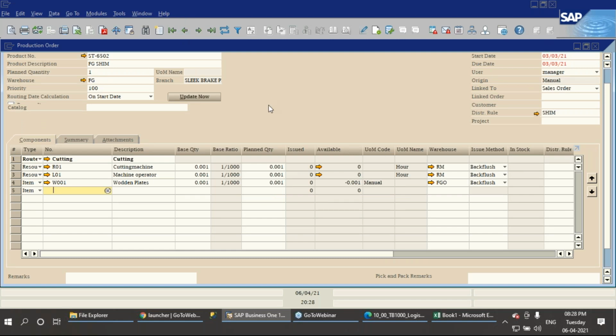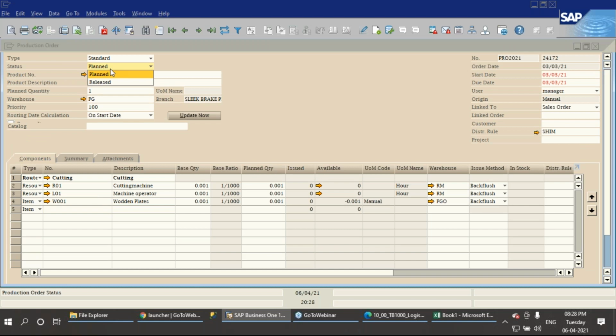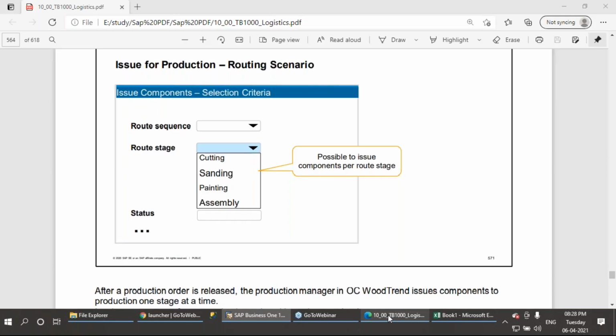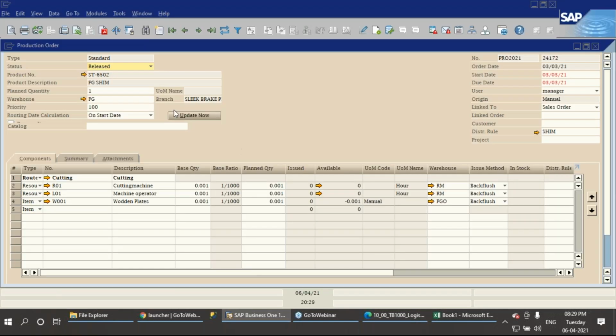Now we have to change the status from plan to release. After adding, we have to update the production order. Updated it successfully, and now we can go to this window, issue component. Issue component helps you to release the item to the production floor, that is, the raw material needed to produce a finished good. So now we have released.